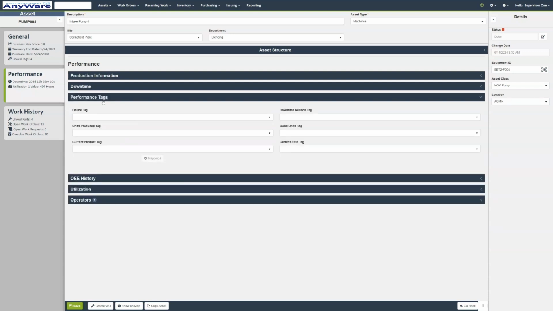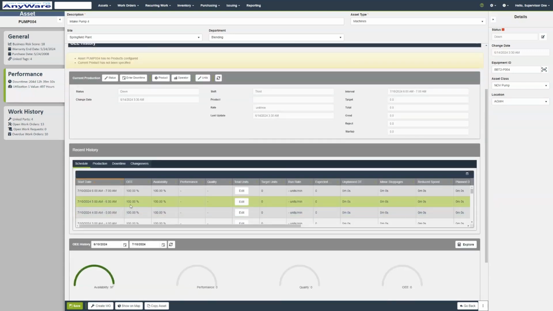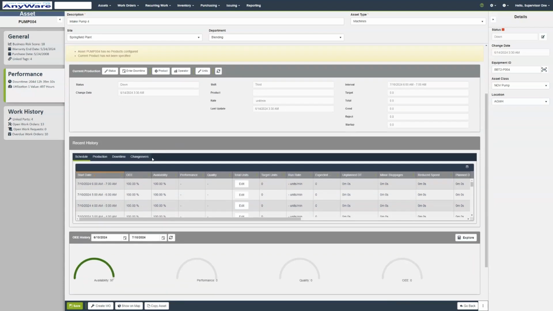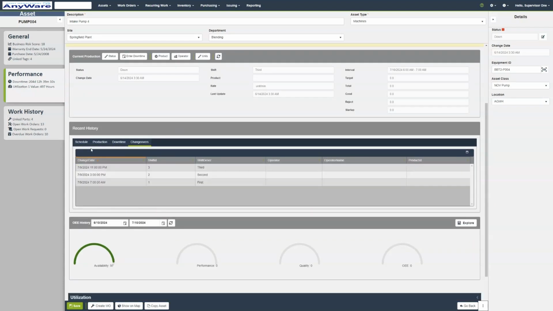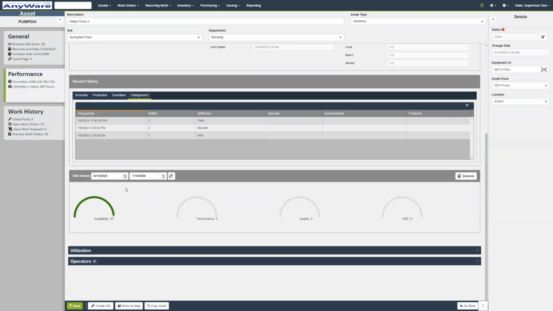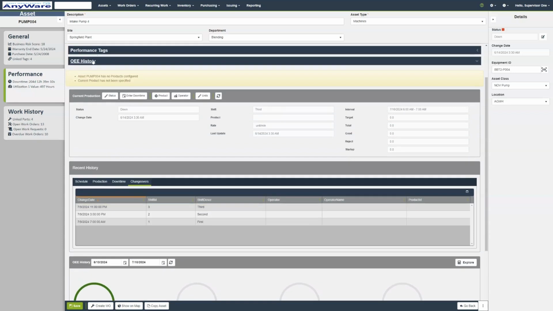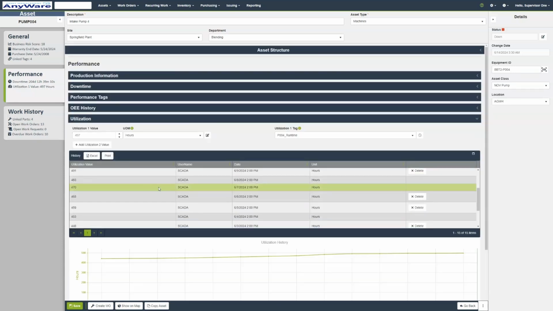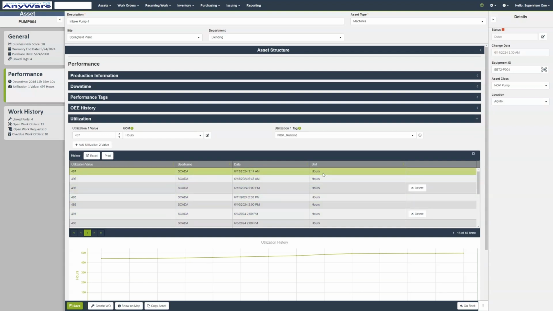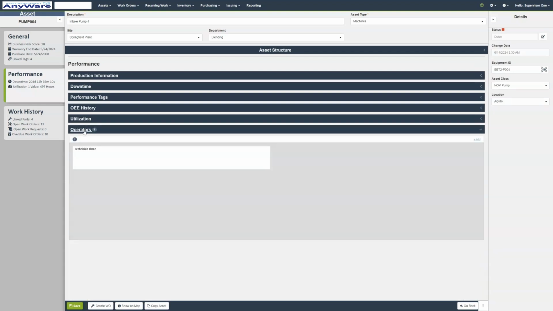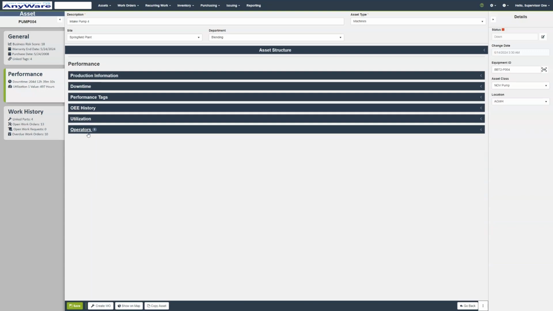We can also see the performance tags here, the OU history. You can see the OU of the assets, the schedule here. We can see the production. You can see the downtime and changeovers, and we can see the OU history. As you can see, its availability is at 97. We can also see the utilization, with the utilization value, username, date, and unit. Lastly, we can see operators, like a technician tree, one of the operators here. We can add all operators as a list.